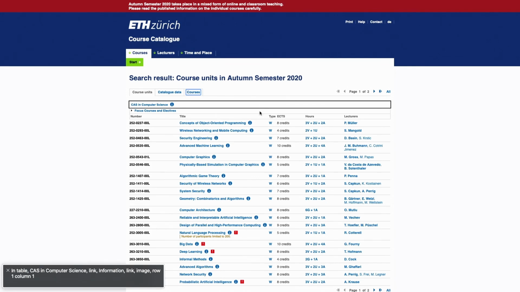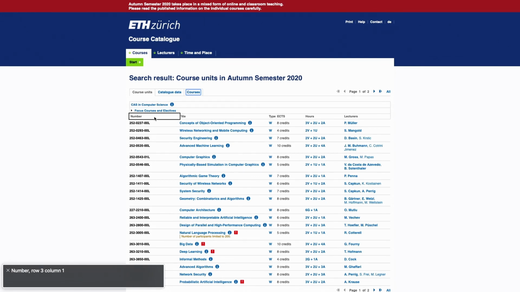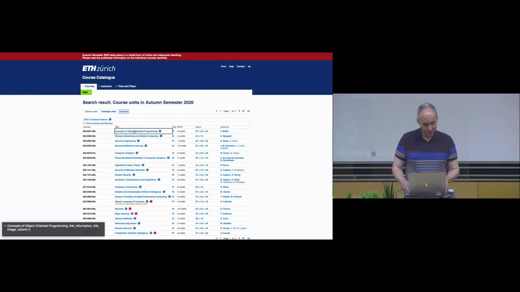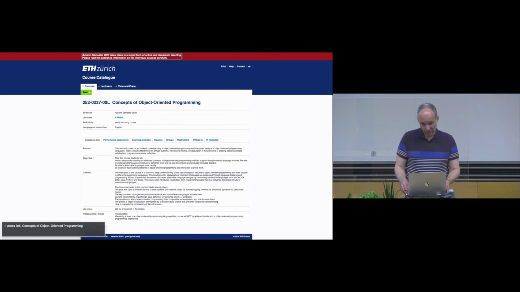Table. Focus Courses and Electives. Link. Row. Number. Row 3, column 1. Title. Column 2. Type. Column 3. Hours. Column 5. Lecturers. Column 6. 252-0237-00L Concepts of Object-Oriented Programming. Link. Information. Link. Image. For example, I would like to pick this one here. 252 Concepts of Object-Oriented Programming. Link. Image. Information. Link. Press. Link. Concepts of Object-Oriented Programming. Website not secure. So let's see whether I can find the information to this course.